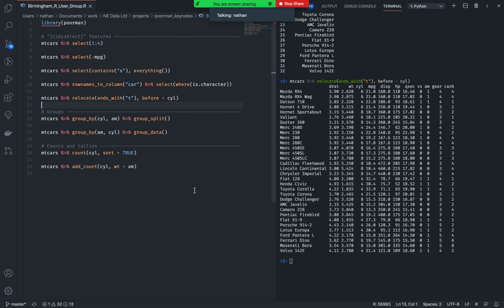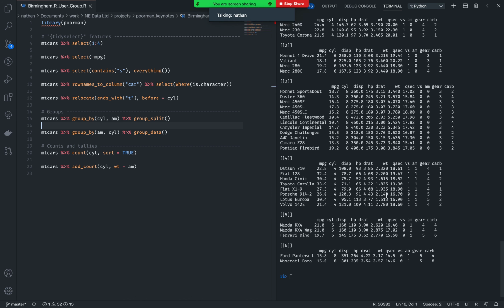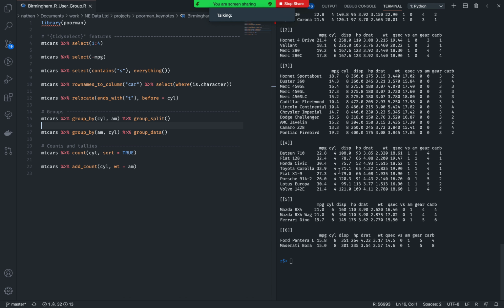More recently, poorman has had quite a lot of work done to it in terms of the features that are available for groups. So for grouping data, here I'm going to take my data, group it by the cylinder and the automatic column, and then I'm going to split the data set based on these groups. If I do this, I get a list returned, and you can see here cylinder 4, am 0, cylinder 6, am 0, etc., etc. So I get a list entry for each of my groups.